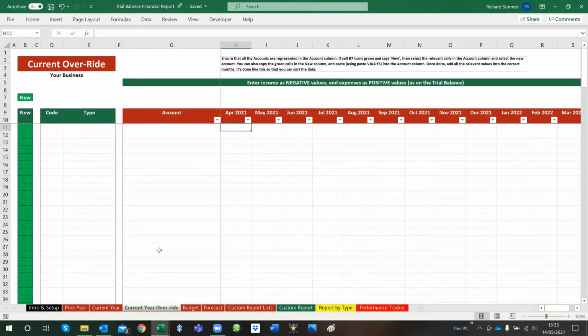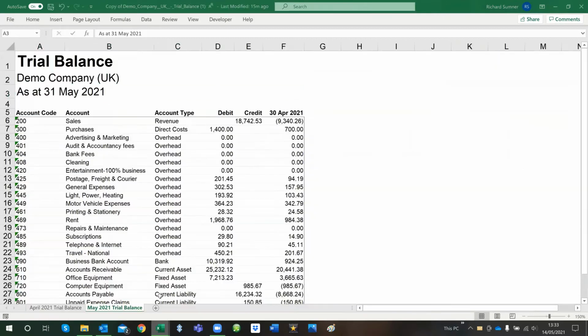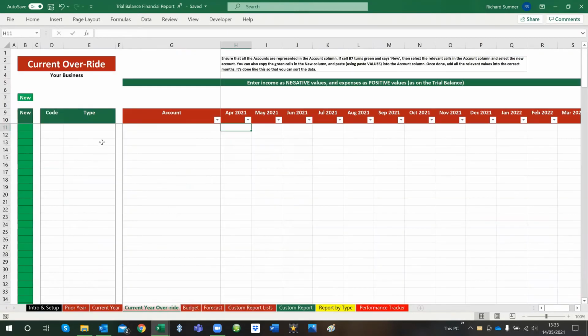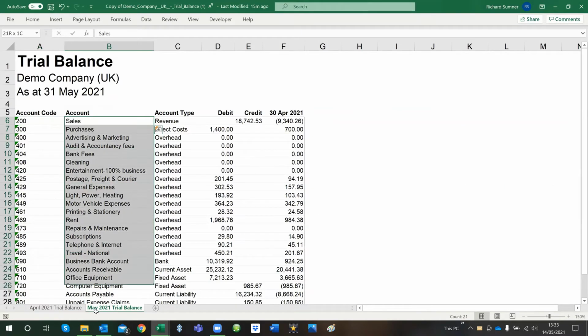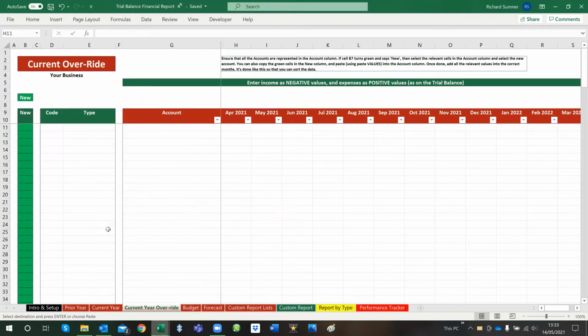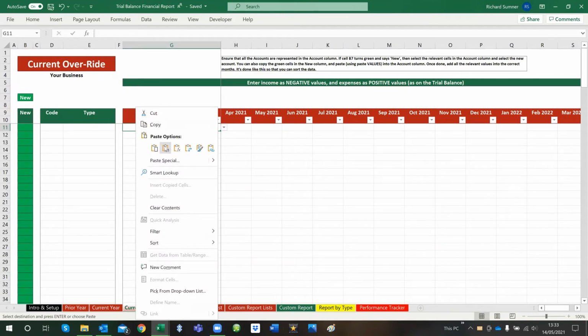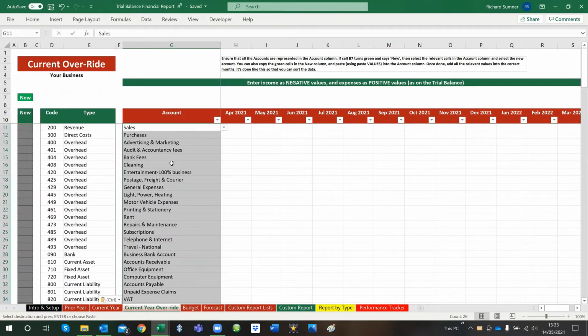Because we haven't put any data in here already, what we can do if we did have to put in one of the months is, let's just say we needed to get April's data there. Then what we could do is take the accounts column, copy, paste values. Not normal paste, never use normal paste, paste values. So now we've got the accounts in there.